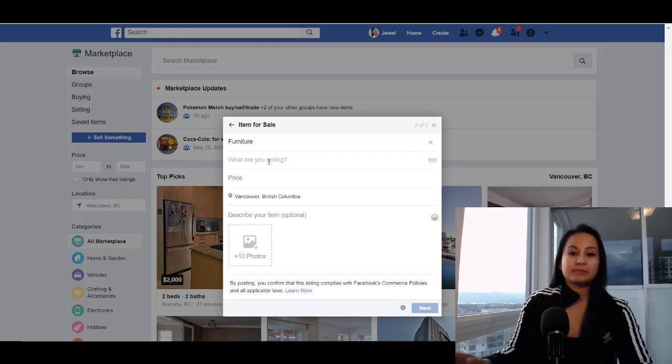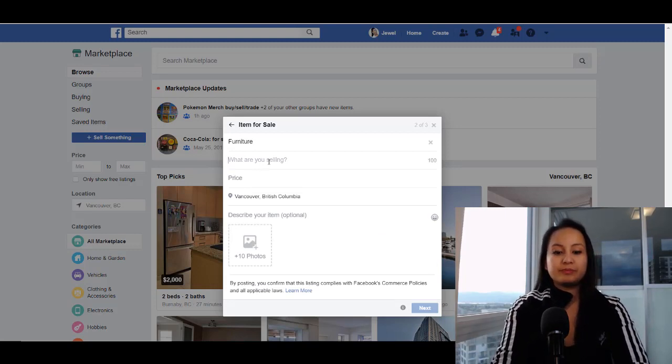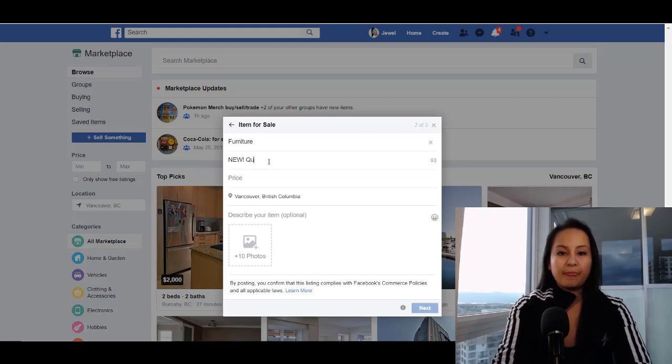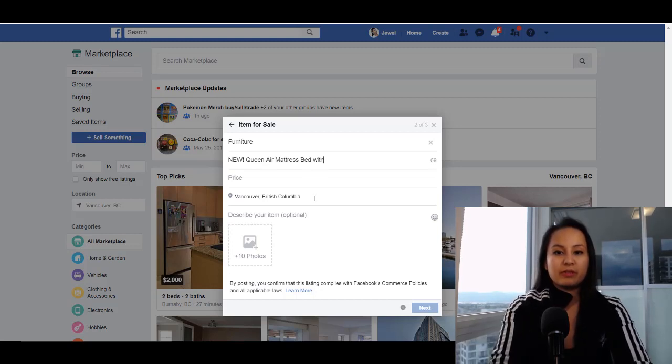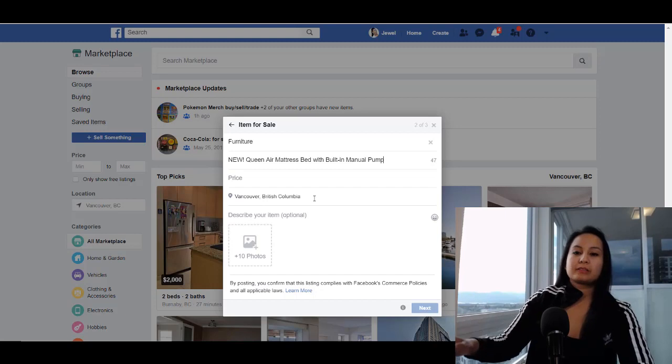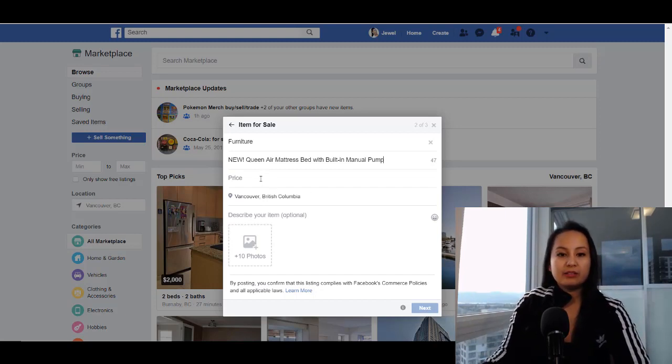What am I selling? So I'm going to go: new queen air mattress bed with built-in manual pump. So I'm going to have that as the title.